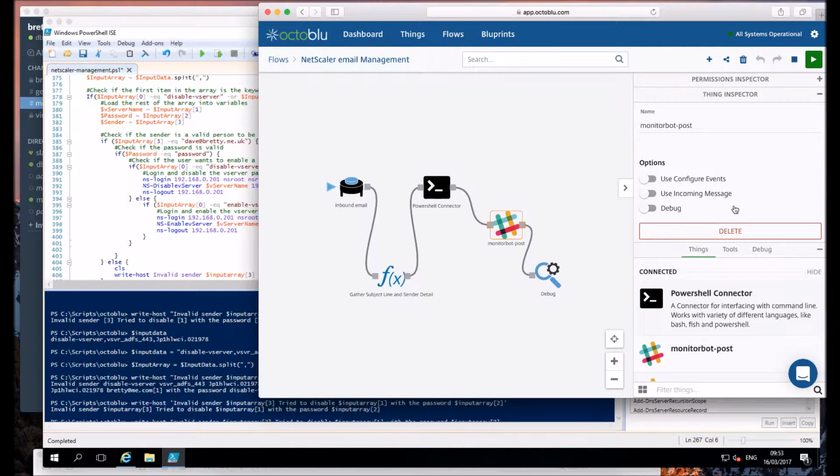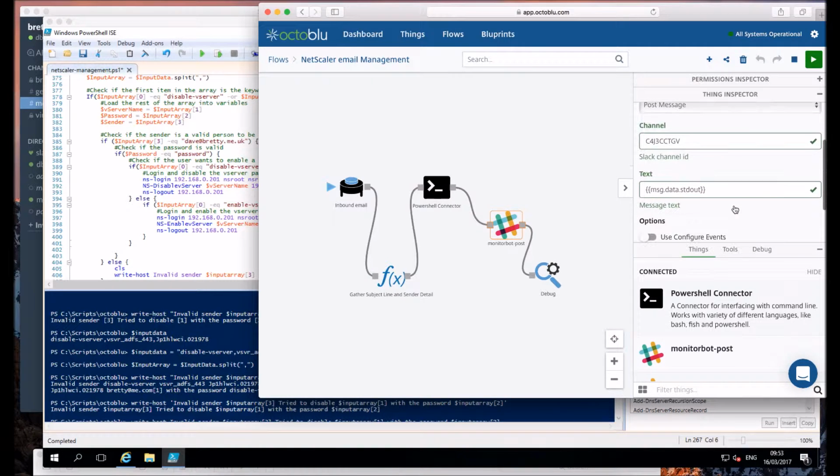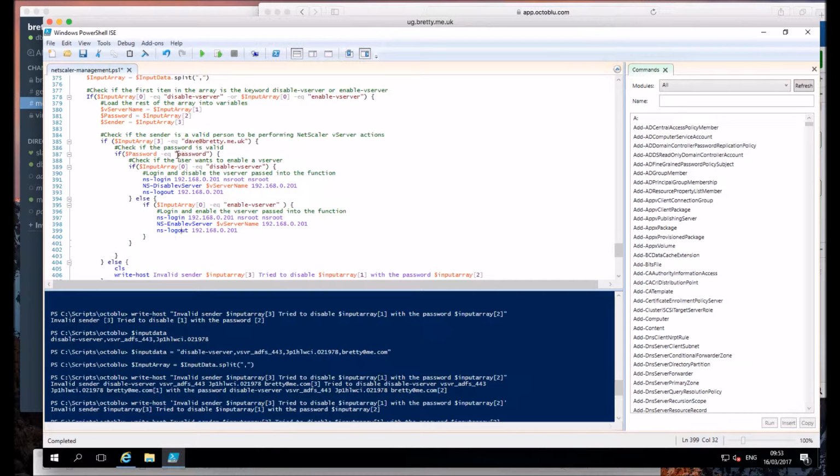This is the bot that's going to post into the Slack channel the output from the PowerShell script. As you can see, there's hard coded to my email address and just with a password of password. Obviously, I wouldn't recommend doing that in production.